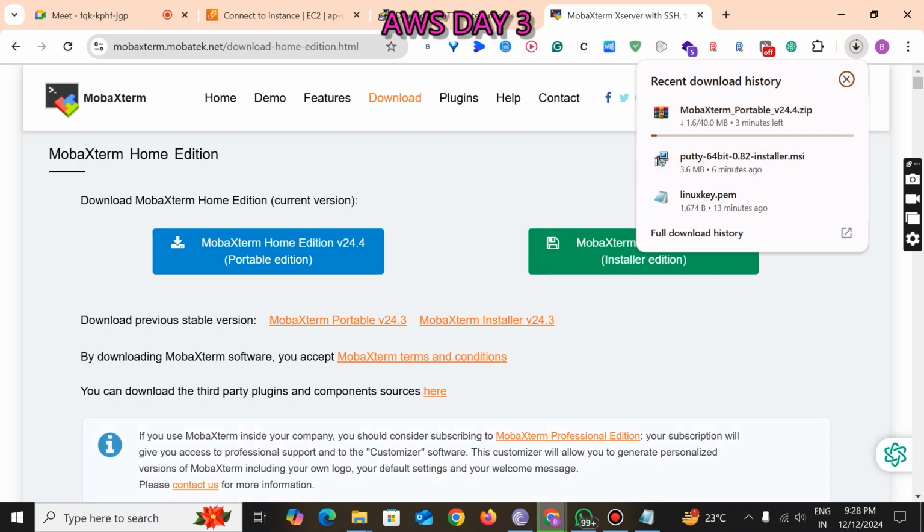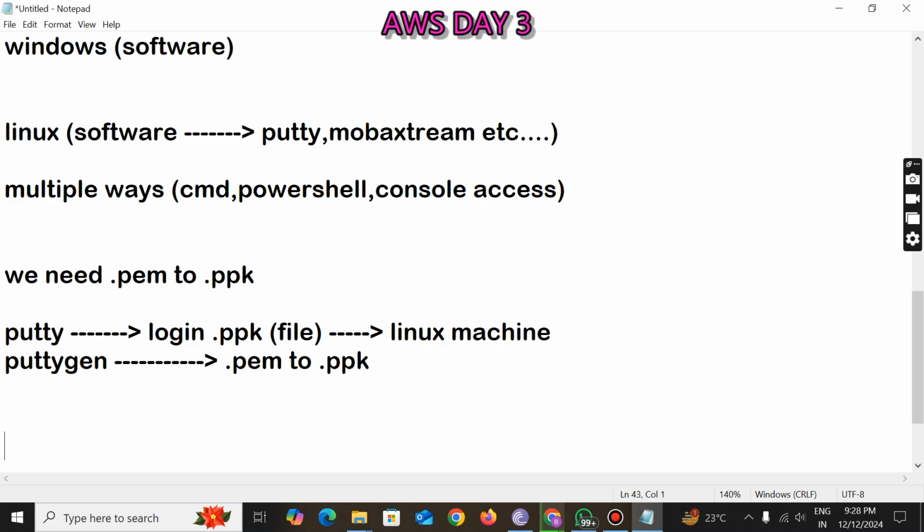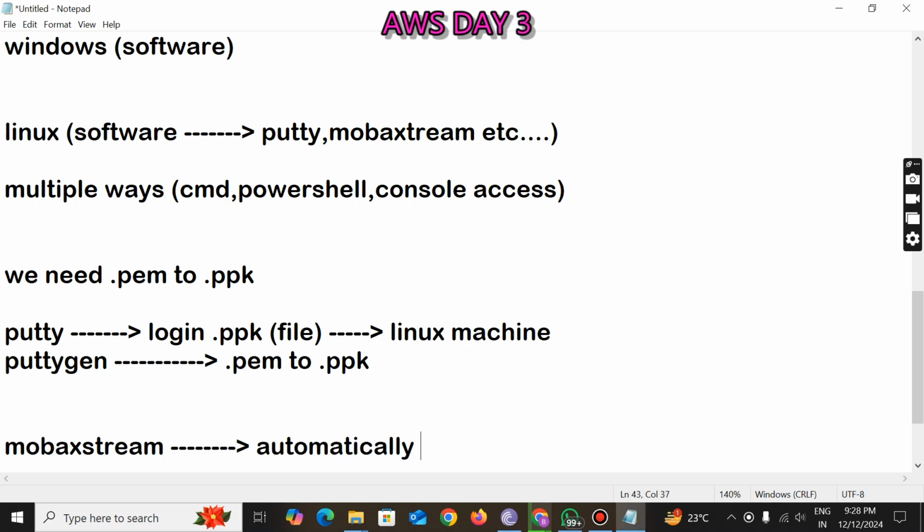Once it got downloaded, what is the difference between the PuTTY software and MobaXterm? MobaXterm is a little bit easier compared to PuTTY. By using MobaXterm, there is no need to convert the PEM to PPK. Internally, MobaXterm will convert the PEM to PPK itself, and directly you can log in. No need to do any conversion here. That is the advantage of MobaXterm.